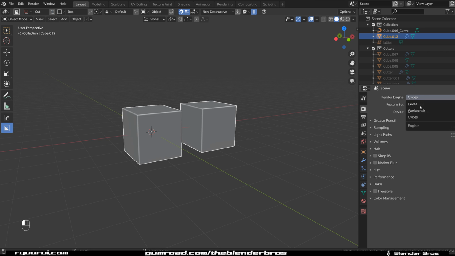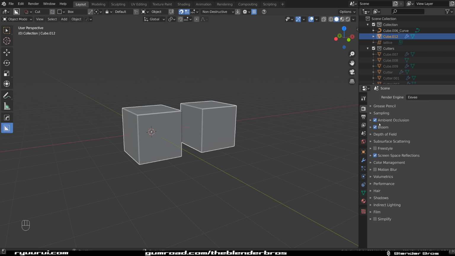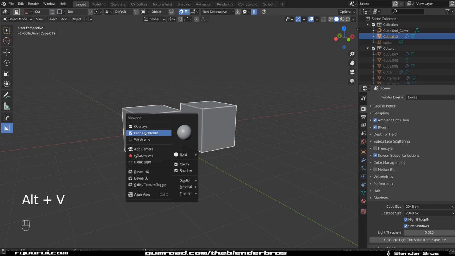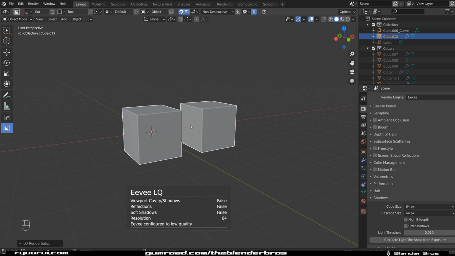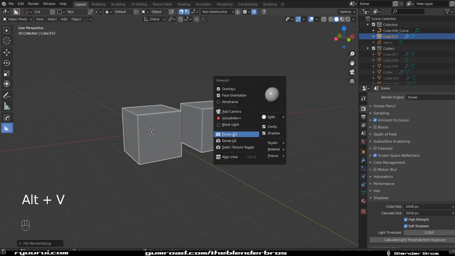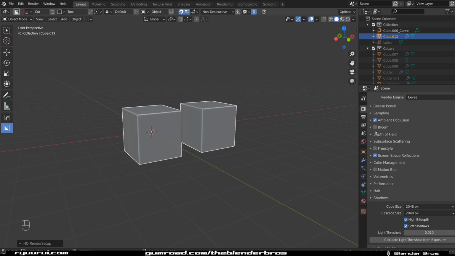So you don't have to go to EV if you're working in EV and turn off bloom, ambient occlusion, or change shadow quality manually. All you do is simply press Alt V and change to EV low quality, and everything gets turned off. You go back, EV high quality, and everything gets turned on. And you can set all these manually to determine what settings are assigned to EV HQ and EV LQ. So you can create custom profiles and enable or disable stuff if you need to quickly change between the different qualities.